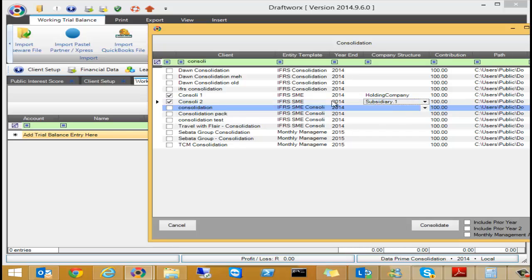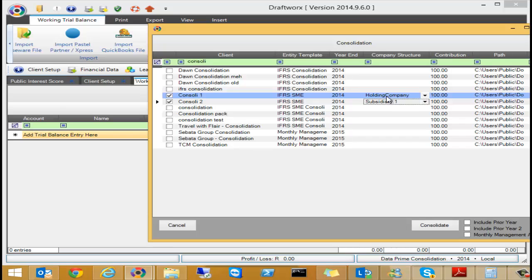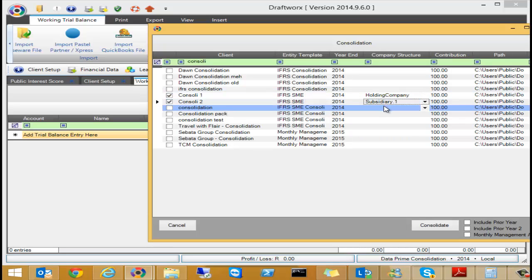Okay, so now we have our Consoli 1 and our Consoli 2 deemed as holding company and subsidiary. And if we had more subsidiaries, they would of course be listed down. Okay. Now that we've identified what our structure needs to be, we can now go down to our consolidate options. Now, I'm just going to consolidate the current year.